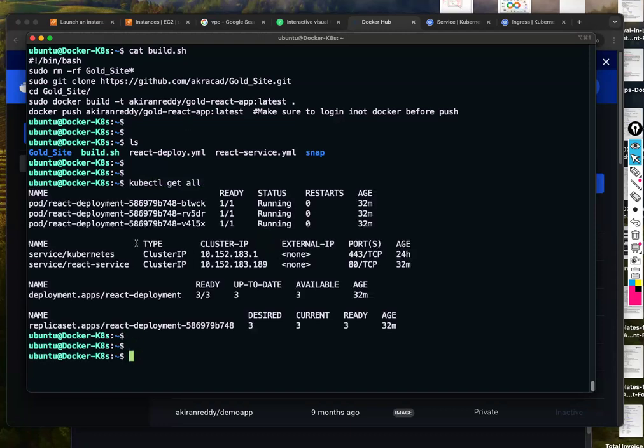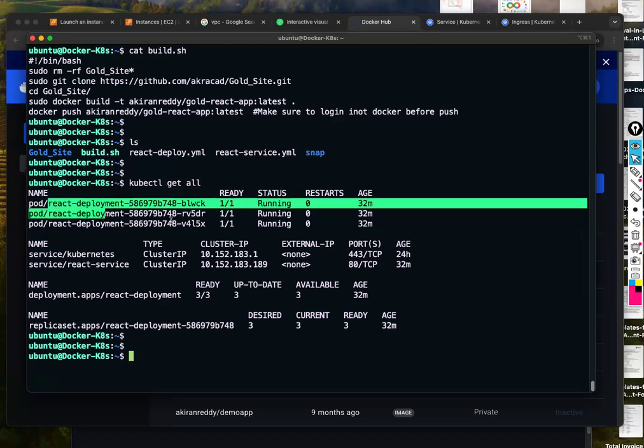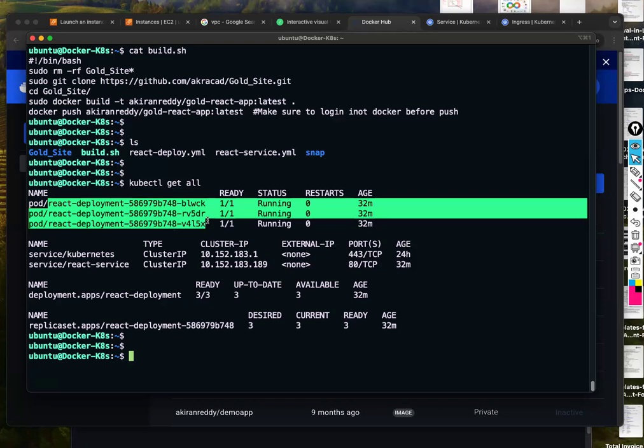Now, the idea is the old deployment should be deleted. And we should create a new deployment that will go ahead and run the new files. So for this also, what we'll do is we'll create a script. Call it deploy.sh.